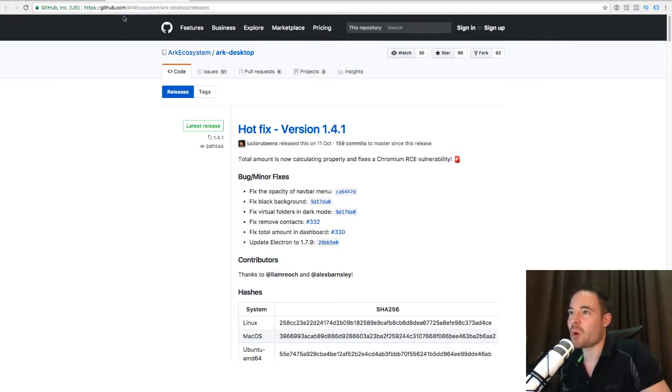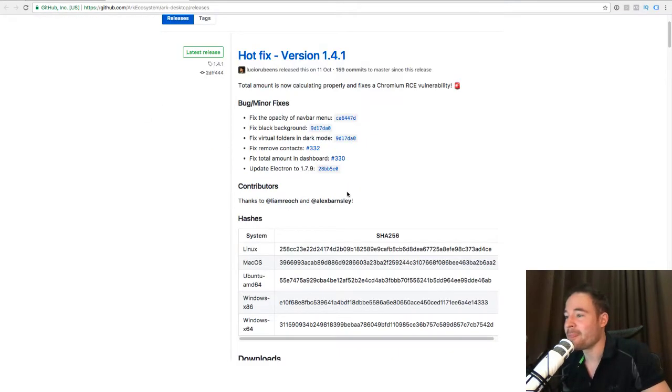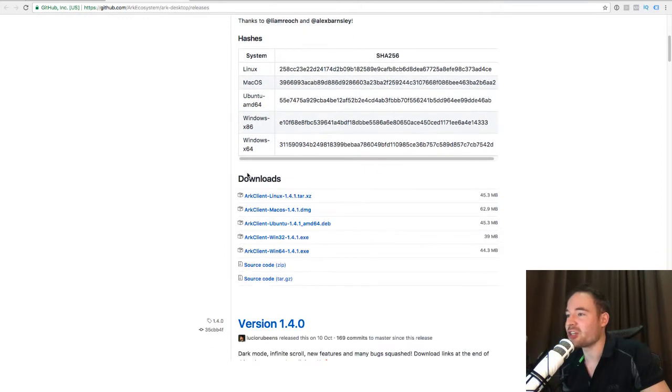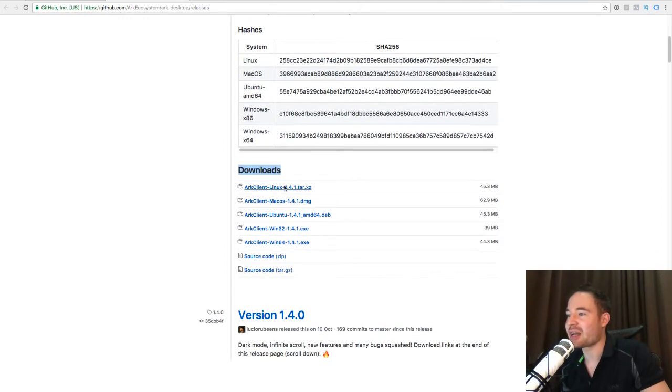So the wallet is downloadable from github.com. You can see over here the certificate that says GitHub Inc. in the US. Just make sure you are on the right site. And then you can scroll down over here and you can see the downloads. So they have the client for the different operating systems. They have Linux, Windows, and of course Mac. So whatever version that you need, just simply click on it and download it.